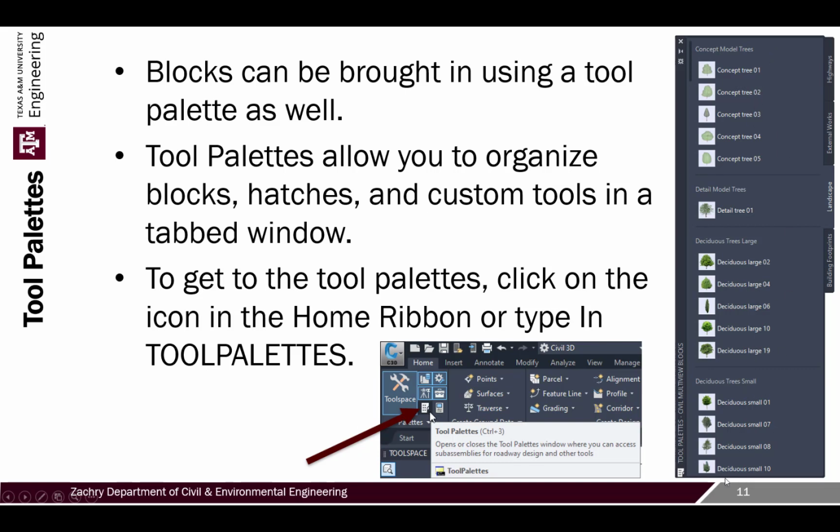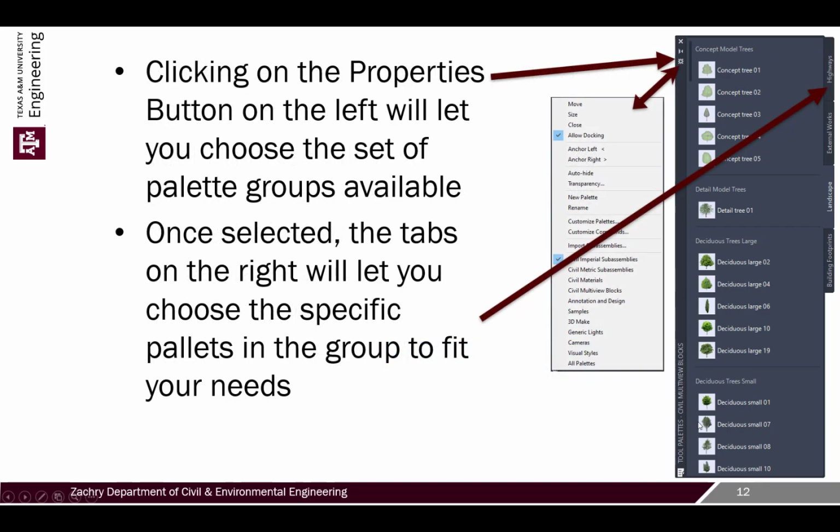There are a ton in this program. So how do you get the ones that you want? What you can do is create subgroups and everything like that, and they've already done that with some of the ones. If I come into properties right here, which looks like a little gear, and I click on it, it'll show me the groups that they have right now.